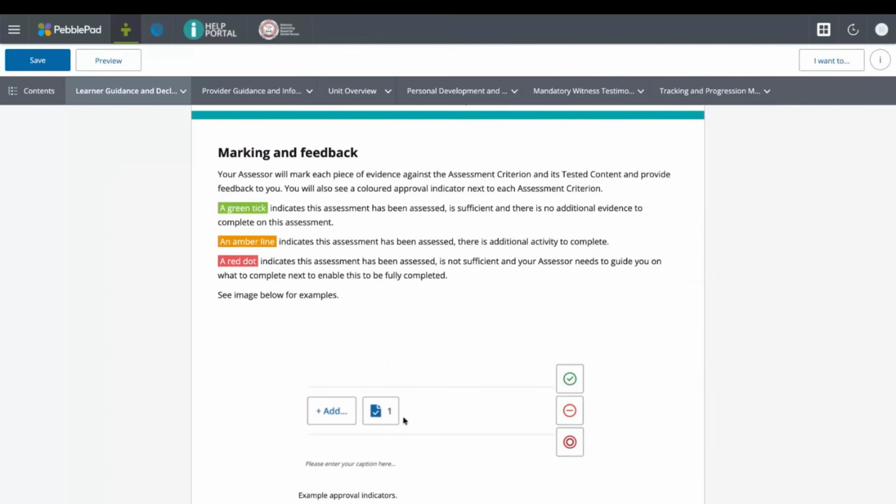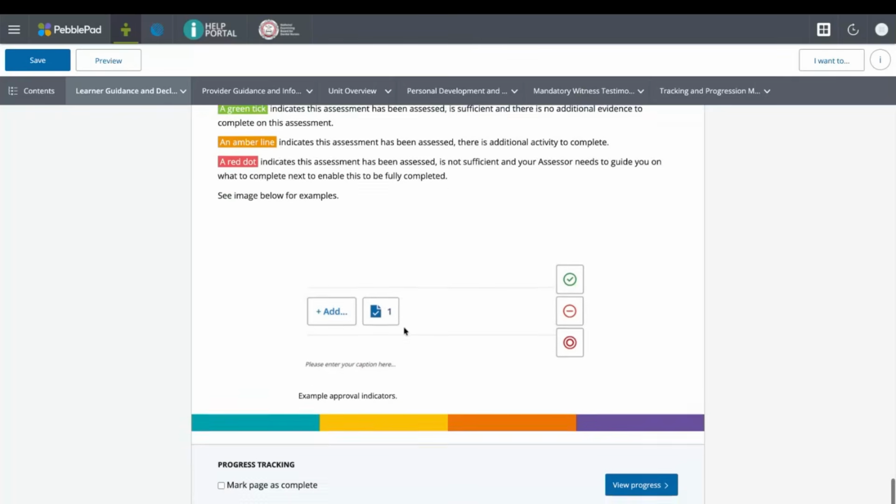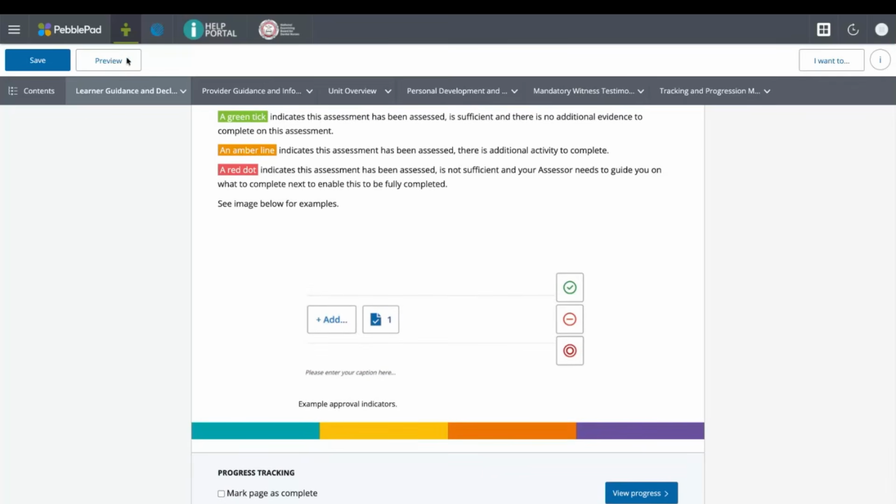So if you receive feedback, a green tick means it has passed. An amber line means you have to do the assessment again. And the red dot means that your assessment has not been passed. It is not sufficient, and your assessor needs a bit more detail on how you can complete that specific question. And that is completely okay, it is all part of learning. Mark the page as complete, then you can move forward.